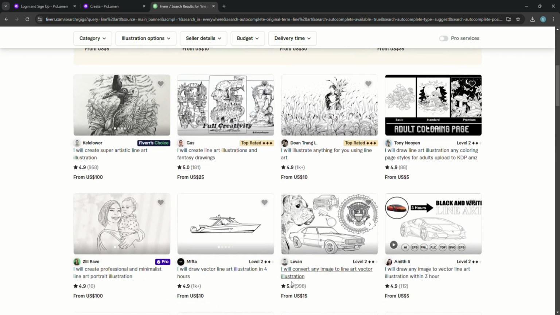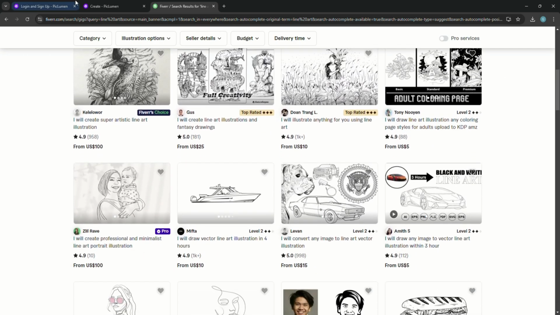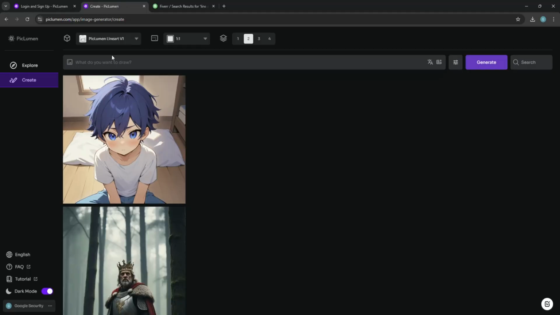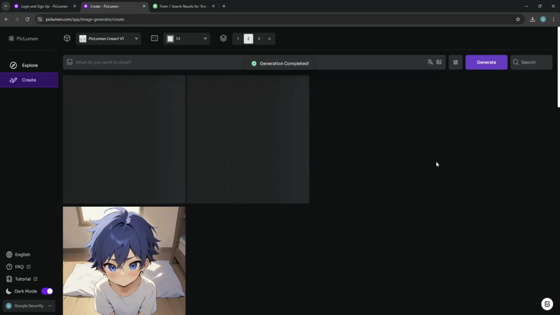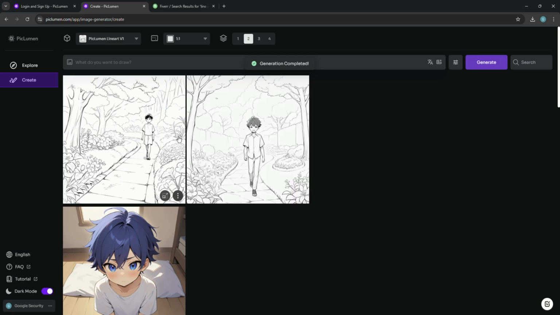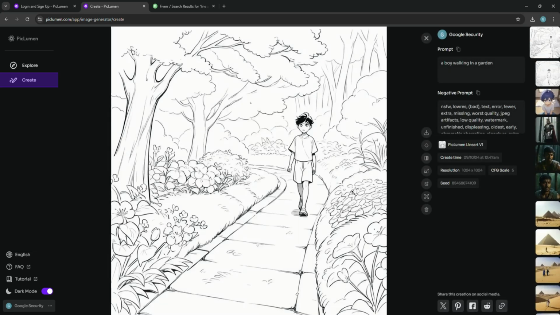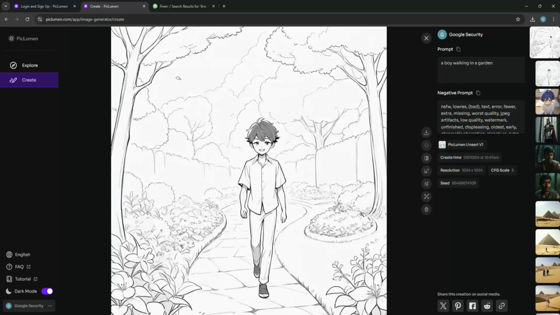Let's now use Piclumen's lineart feature to generate an image. I'll type the prompt, a boy walking in a garden, then generate. Look at that. What a perfect lineart image, truly amazing. The details in the image are just perfect, a flawless lineart.